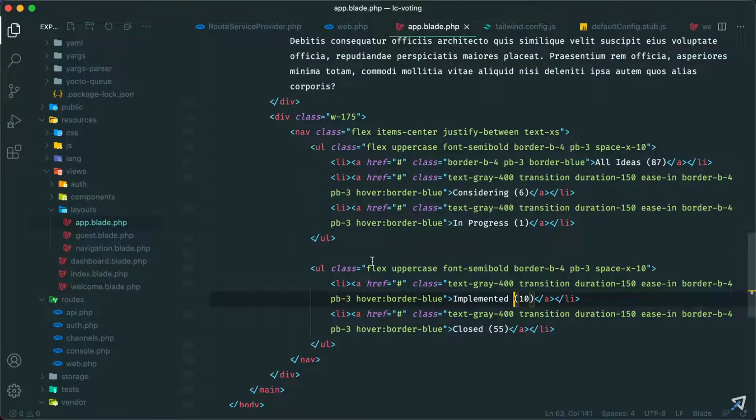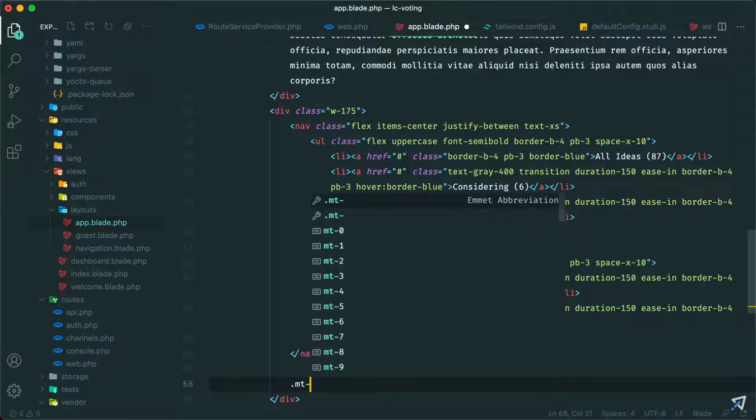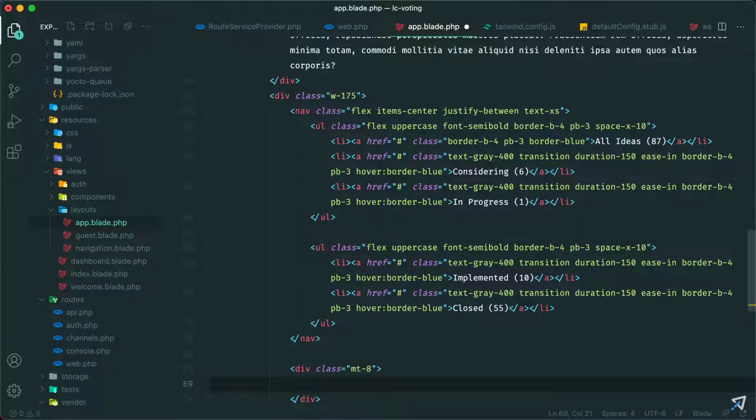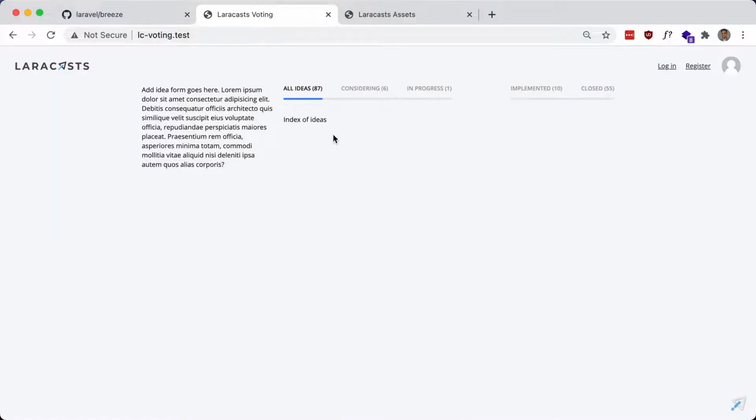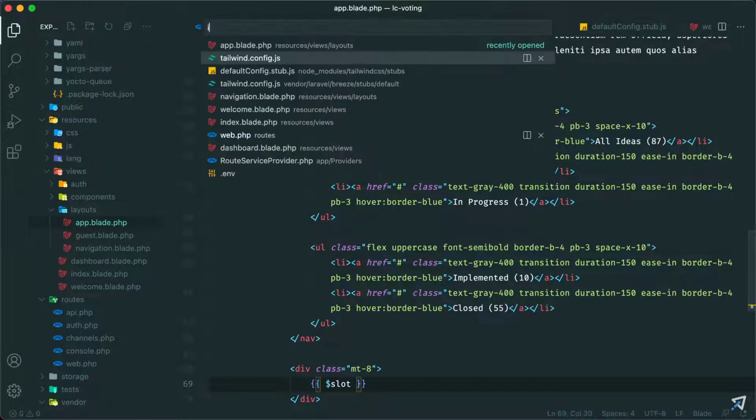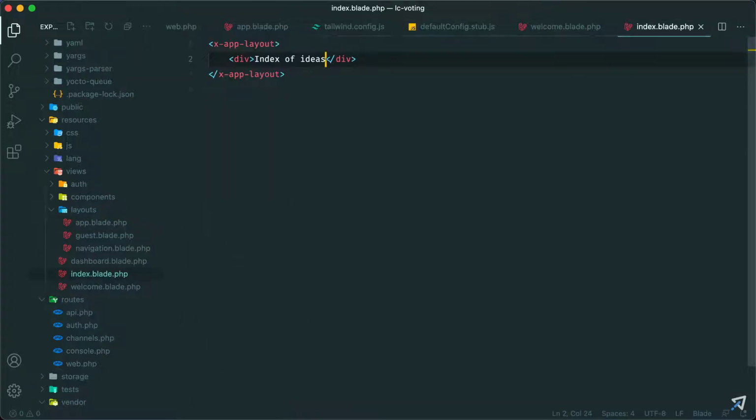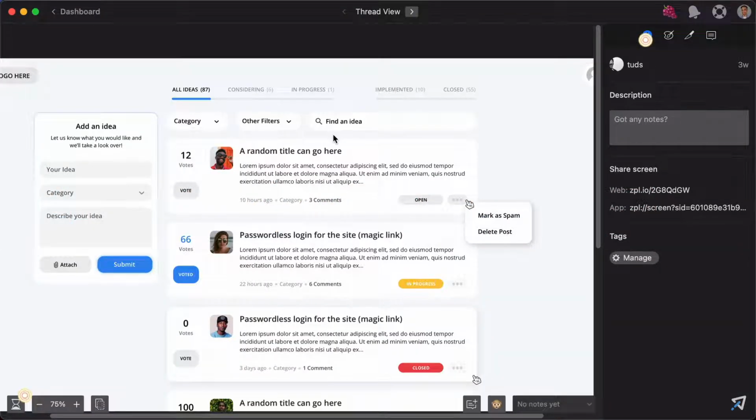Actually, I think I forgot to add the slot in here. So after the nav, let's go ahead and make a section for the slot. Okay. And this should render the index page now. There we go. Okay, so let's go to the index page and let's go ahead and work on these filters here.